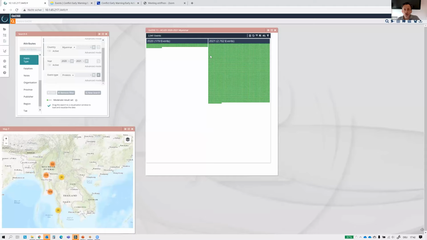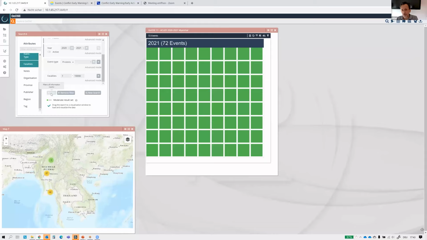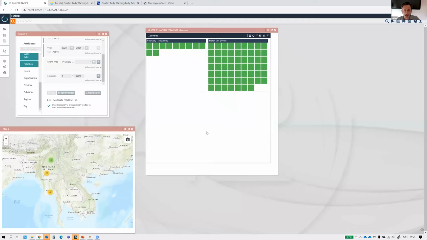2,762 events in 2021. And if we now want to look at protests from a perspective of violence, we want to see how peaceful are the protests, or are there very violent protests? I go into the filters again and use the fatalities to say I want to see protests where at least we had one fatality. And when I filter this again, I see that in 2020 we have no protests with any fatality, and in 2021 we already had 72 events with fatalities, protests with fatalities. And if I group that now by month, you clearly see it only started in February with the military coup and got worse in March.